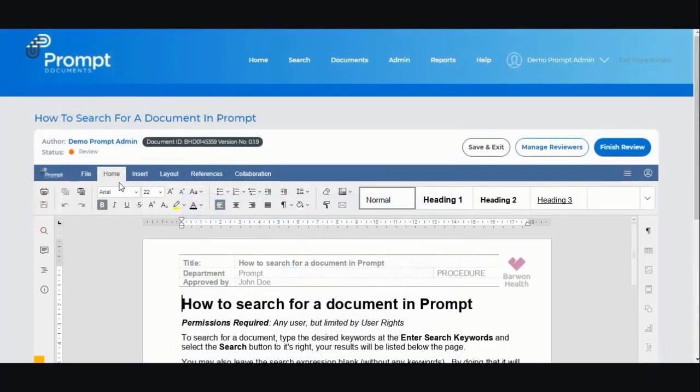As you can see, this document is now in a status of review. The document author can click Manage Reviewers, Finish Review, or Save and Exit. As a review process is now required, we are going to save and exit.